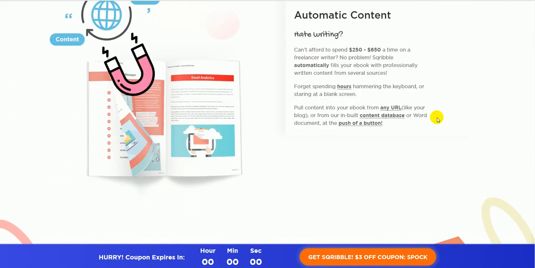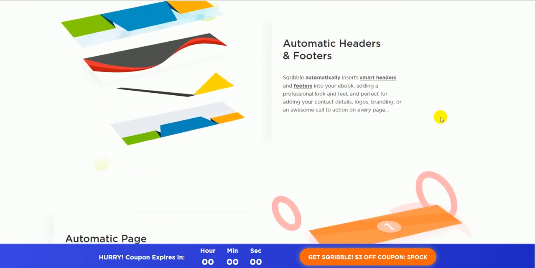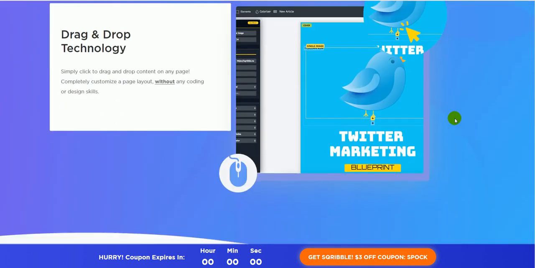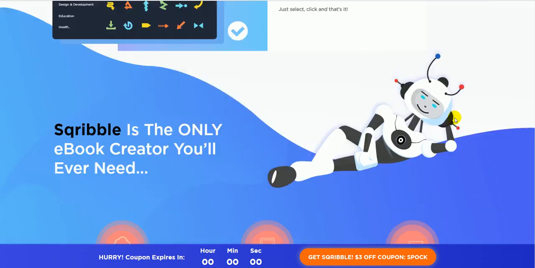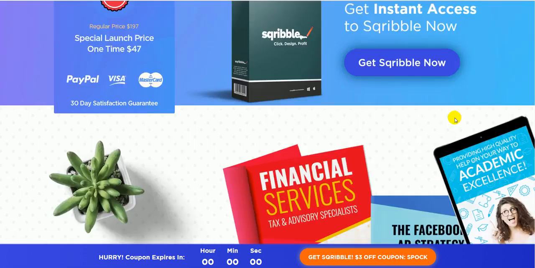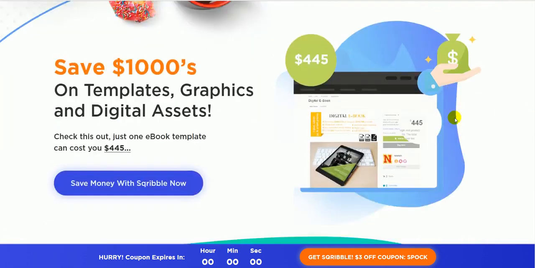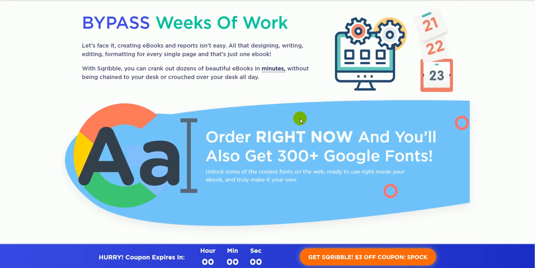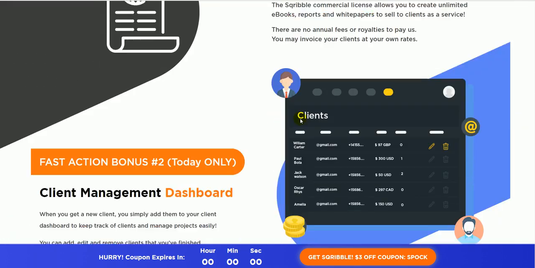I do use Photoshop, so it will take me a long time to make these ebooks as compared to using the software. So as you can see, you have automatic headers and footers, page numbering, and more. You can also, let's see, there we go. So you can make ebooks and you can sell them. You can, let's see where we go, commercial rights.